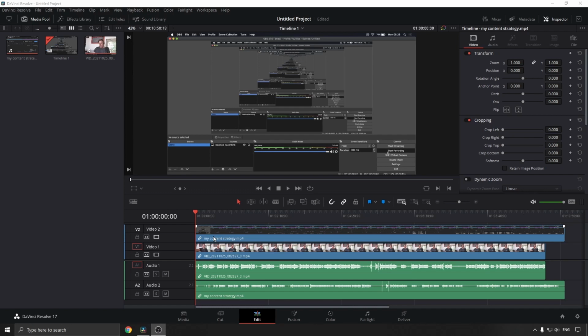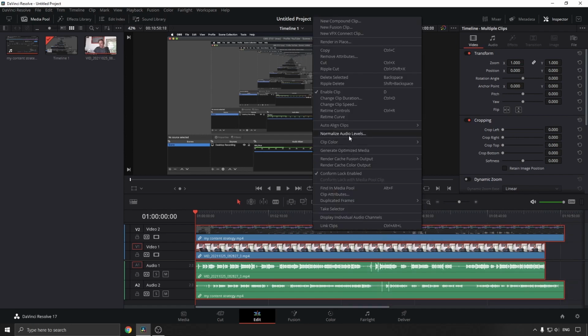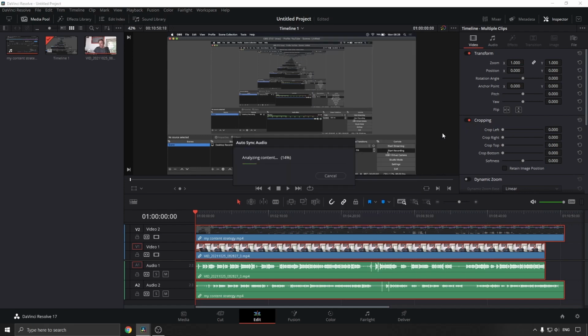So all you need to do to automatically sync the video with the audio is select all the clips in the timeline. You can just drag your mouse over all the clips, and then right click, find where it says auto align clips right here near the middle, and then click on based on waveform. So it's auto align clips based on waveform. That's just going to take a moment to process and auto align the clips, and they should adjust accordingly.